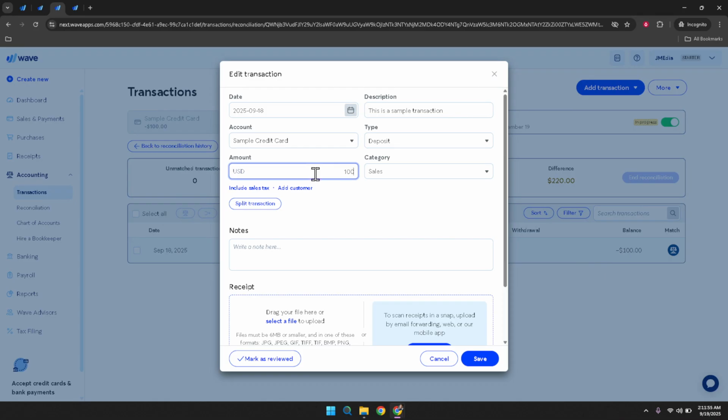You've successfully reconciled your accounts in Wave, making sure everything aligns with your financial statements. Following these steps regularly will help maintain accurate financial records for your business.